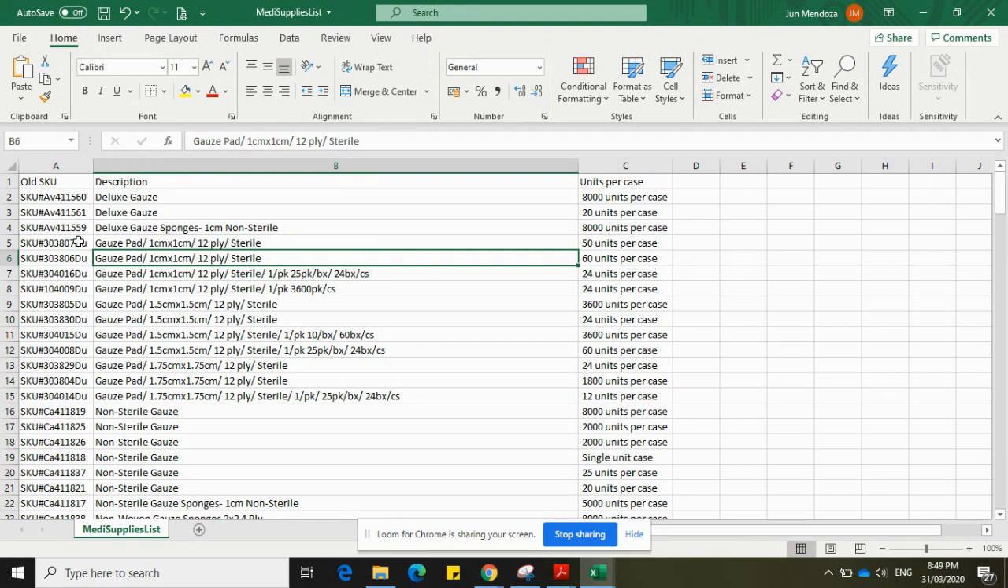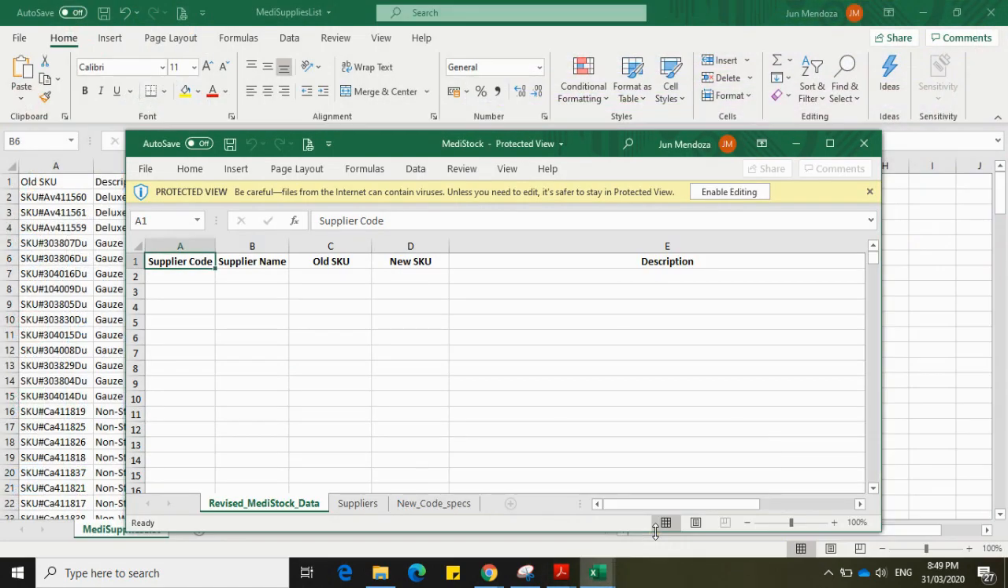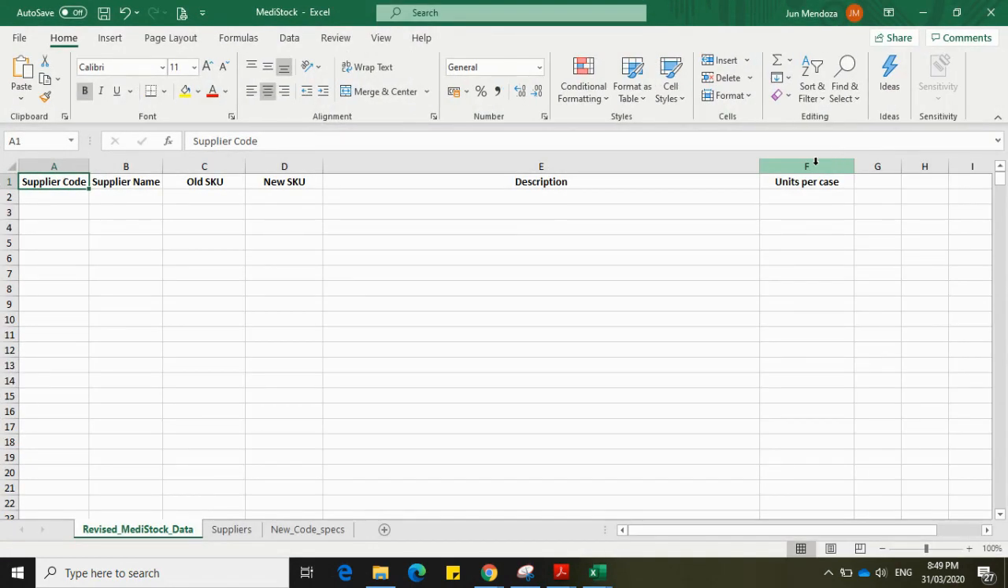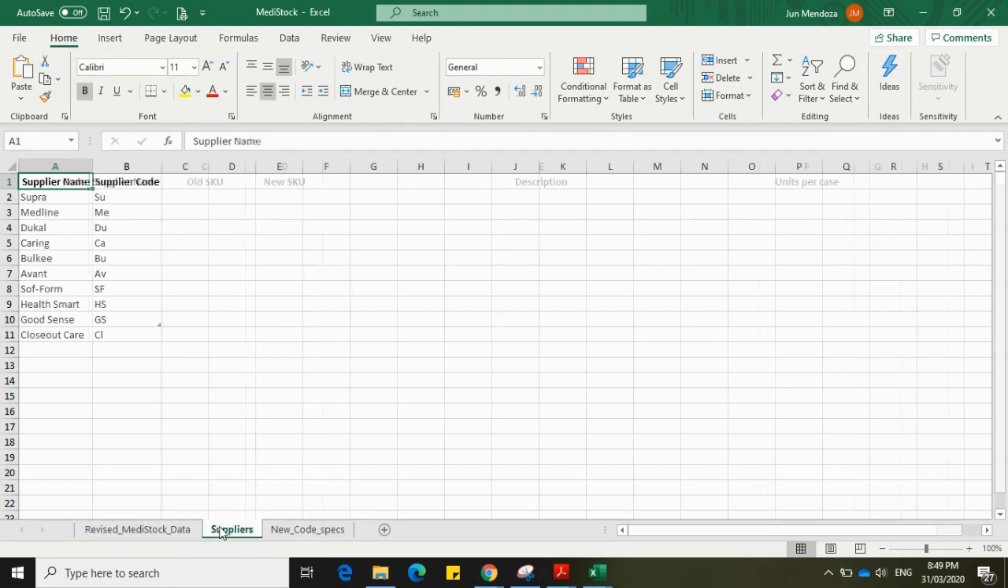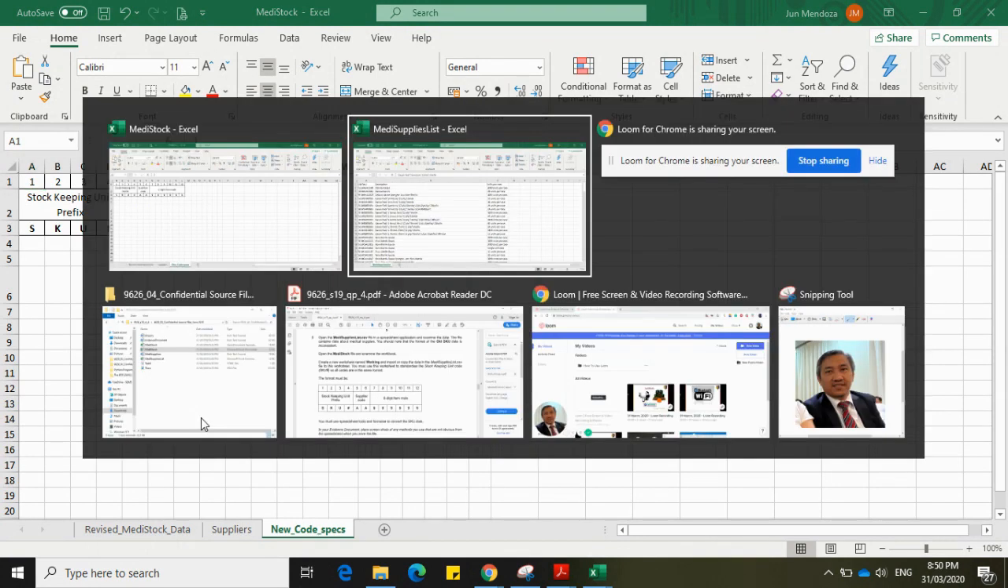So this is the old SKU, and I have the other file, which is MediStack. Let's enable editing, and there we go. We have the revised MediStack data. We have the supplier. We have the new code specs. So this will be the thing that we need to do now.